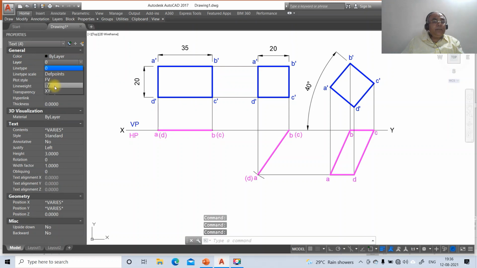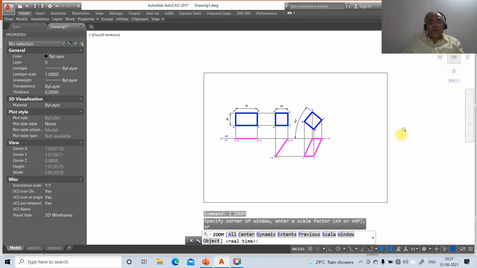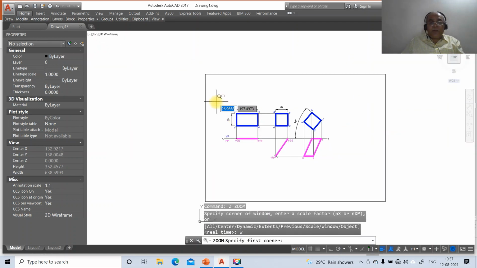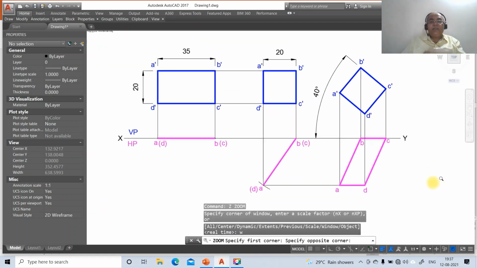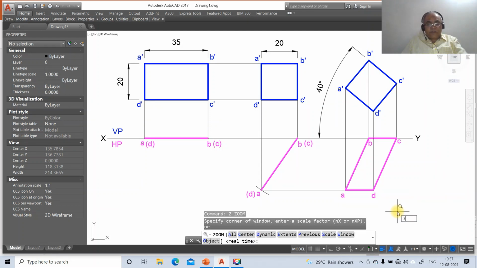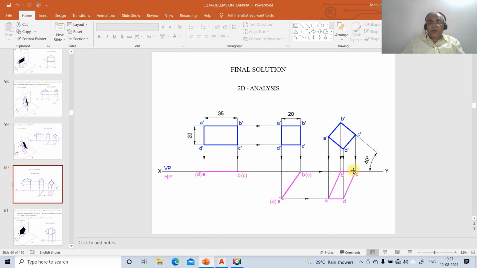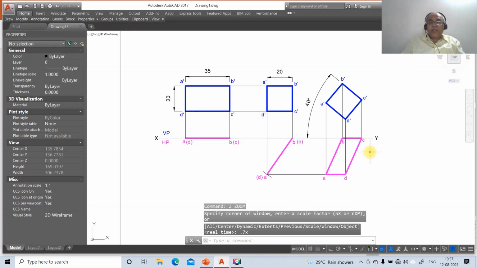So this is how you will be able to create the drawing in AutoCAD. So you just go to zoom window, you take this and bring it near the screen and zoom 0.7x. So once you get this, this is going to be the final solution. So what you have here and what you are getting here is one and the same. So this is your final solution. Thank you.